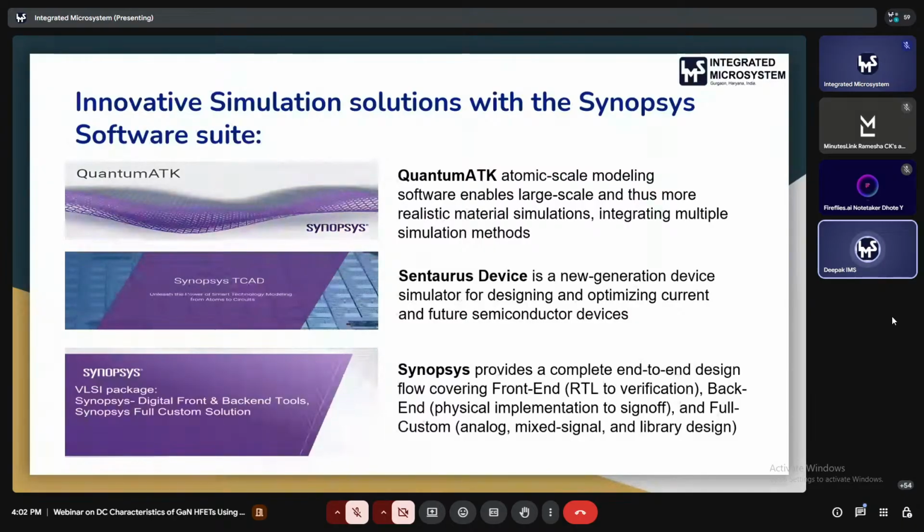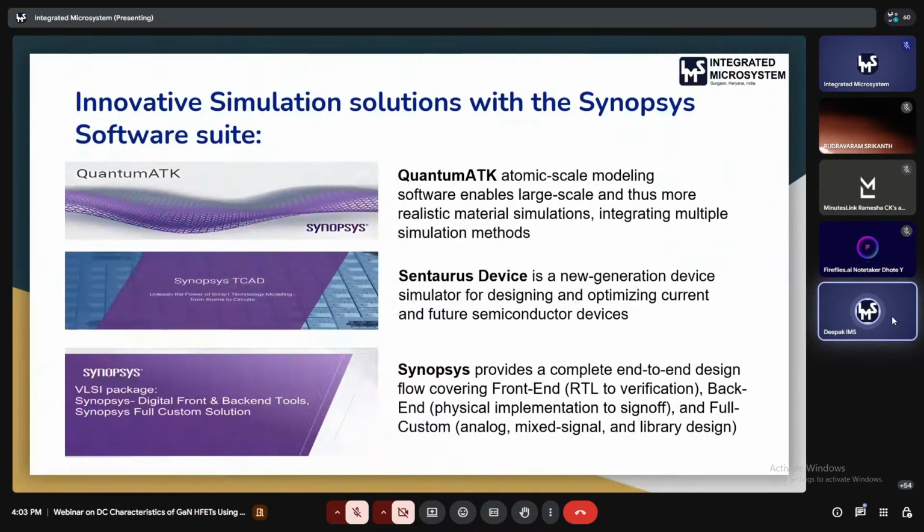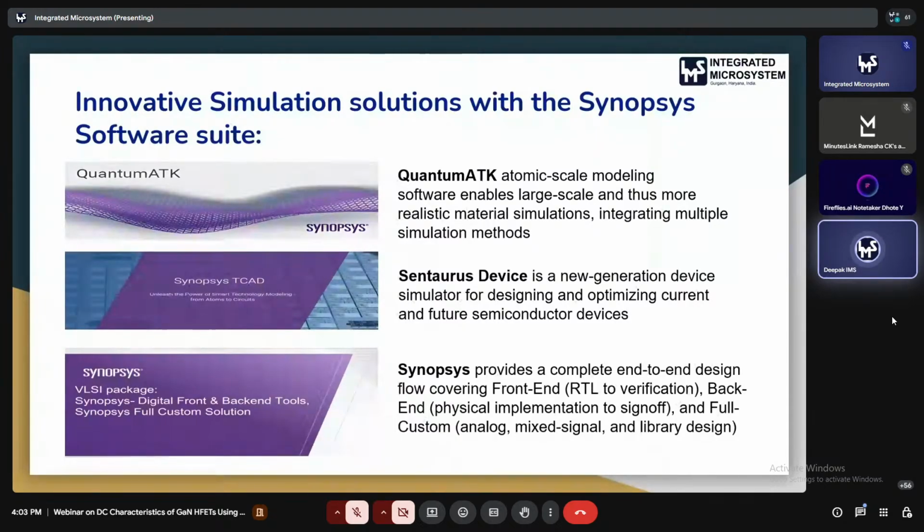So this slide introduces the broader Synopsys simulation ecosystem. At the top, we have the Synopsys Quantum ATK. That is basically atomic scale modeling software that enables realistic material simulation by integrating multiple simulation methods. Quantum ATK is used for exploring quantum mechanical properties, electronic structure, and material and device behavior at the atomic scale. Alongside it, we have the Synopsys Sentaurus TCAD, a next generation device simulator for designing and optimizing semiconductor devices. It supports a wide range of materials and device physics that make it suitable for both current and future technology.